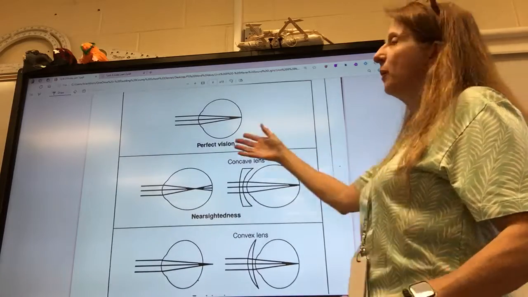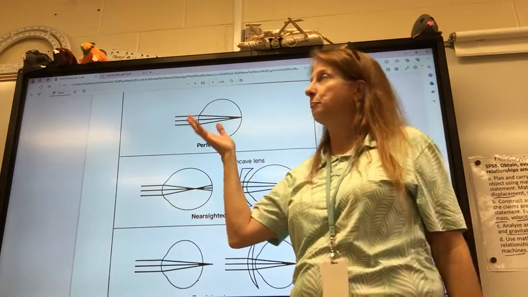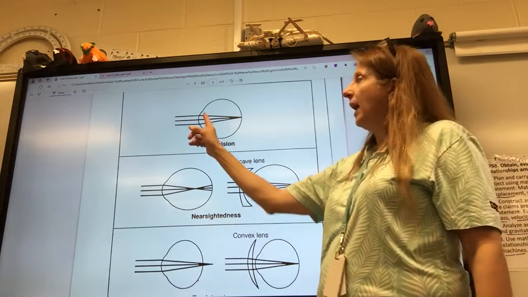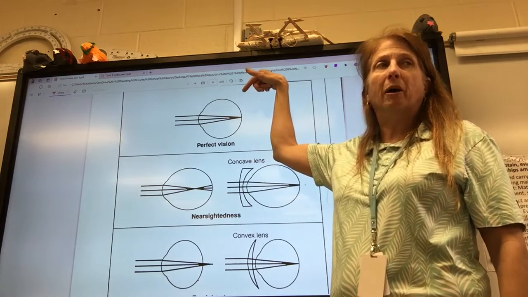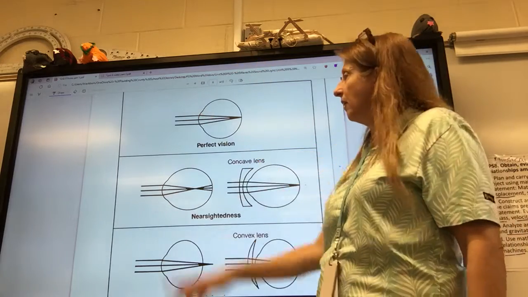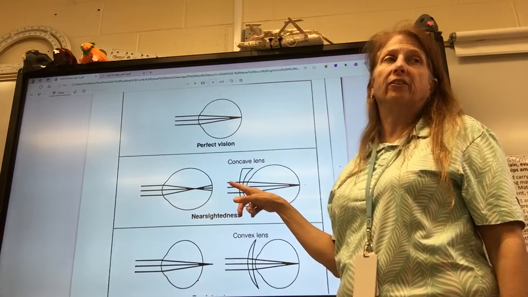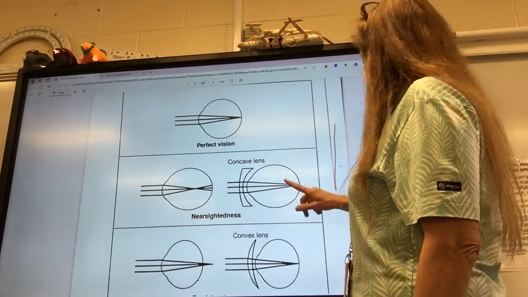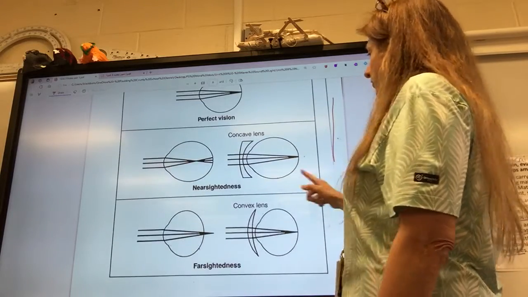Okay, so some of you have perfect vision. Disgusting. I wish I had perfect vision. Your eyeball is perfectly formed, and when the light comes through it, it is focused on the back of your eyeball, and you see perfectly with no glasses. Disgusting. Some of you have to have glasses or contact lenses. Okay, so we have nearsighted and farsighted. So what I have, I am nearsighted.